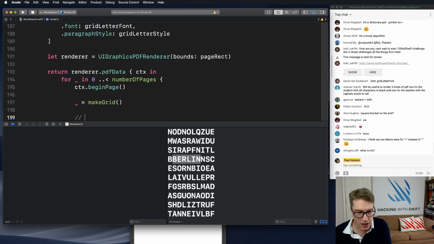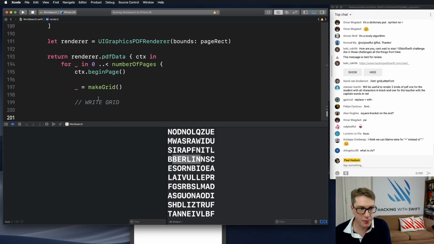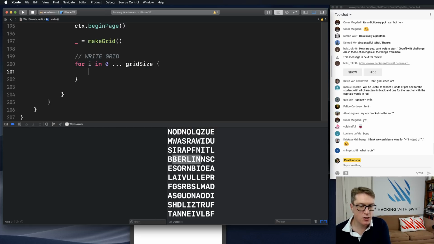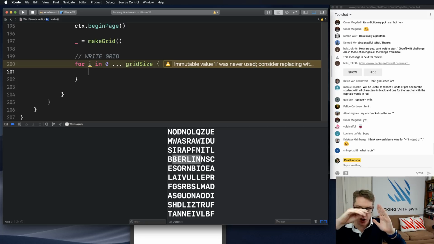We'll then go ahead and start writing the grid. I'll put a little comment here so you can see what's going on: write grid here, like that. We'll go ahead and say for i in 0 through gridSize. So this is literally going to write the grid out, all the lines out the way. It's going to go from 0 up to including the grid size. It's going to go one beyond. If we have 10 columns in our word search, we need 11 lines. So it'll do one more than necessary.